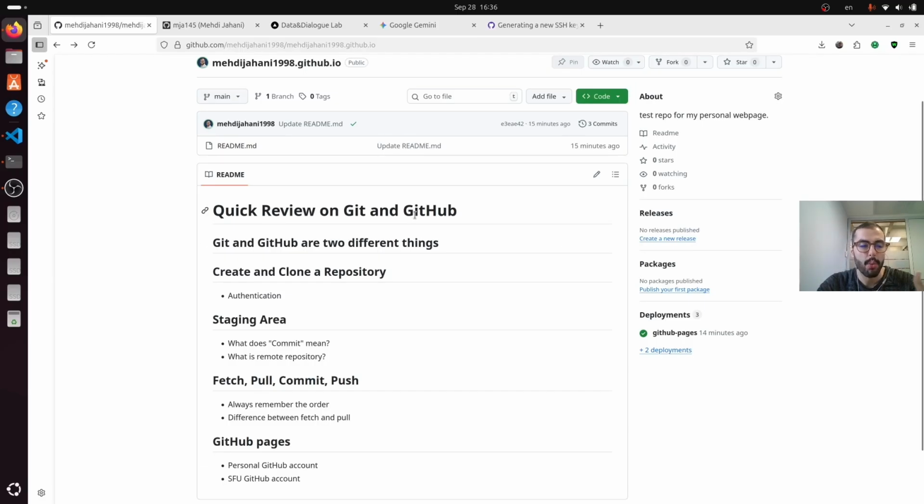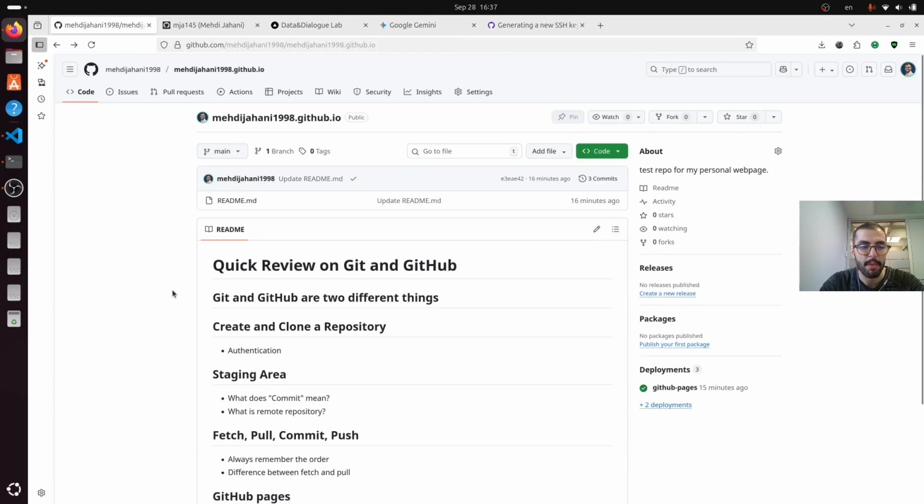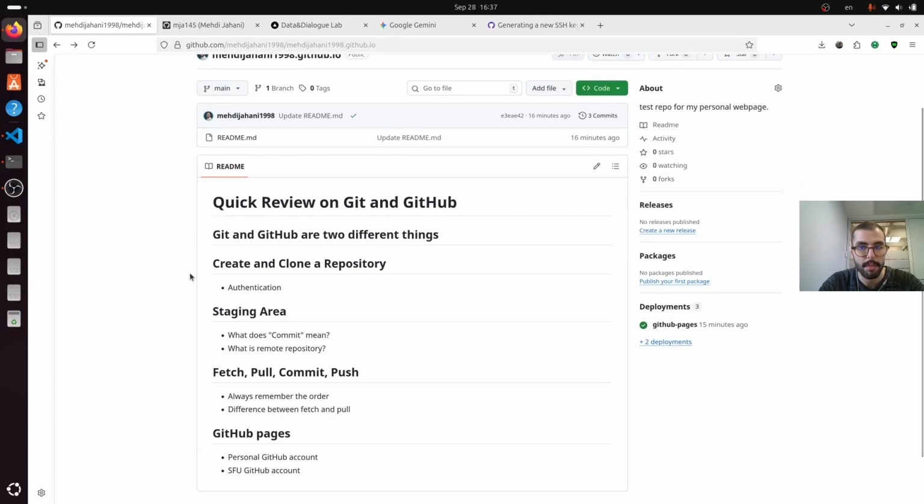In this video we are going to have a quick review of the difference between Git and GitHub, how to create and clone a repository, doing authentication, what a staging area is, the order of fetch, pull, commit, push, and how you can set up your GitHub Pages, because some of you had asked me questions on Discord and via email regarding how to submit your assignment.